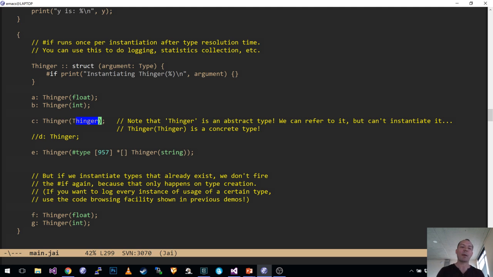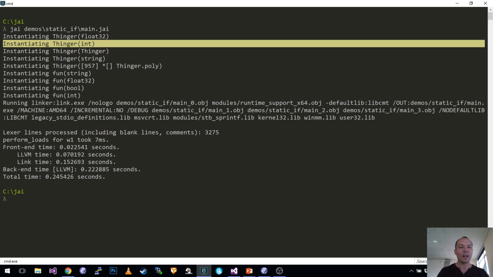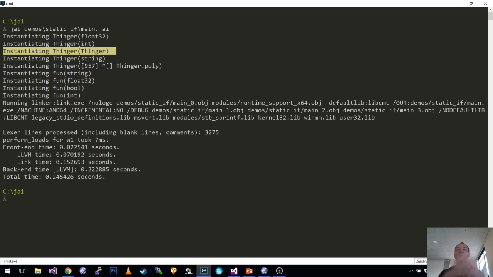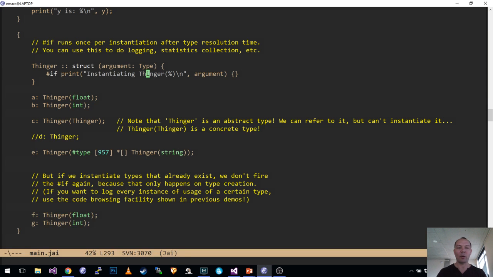And we've demonstrated that before, but this one is funny because I can make a thinger of thinger, so it's a complete type containing an incomplete type, and because we don't instantiate a variable of that type, we're fine. We can actually print that it's a thinger of thinger, right? So we're kind of reasoning about what it is, as long as we don't have to instantiate it.